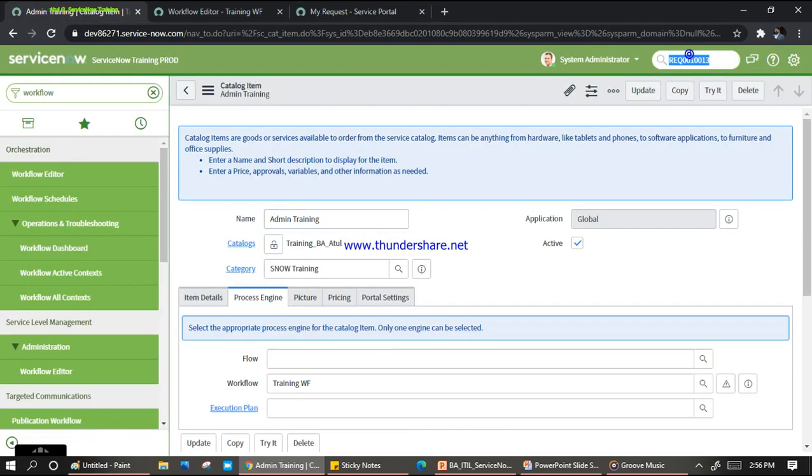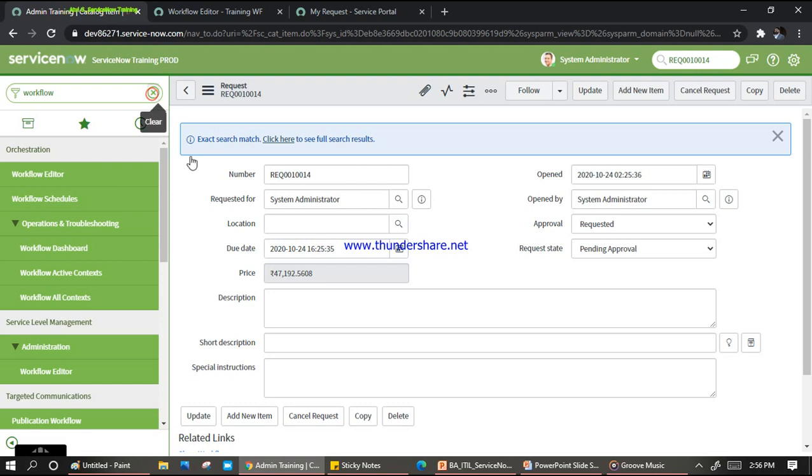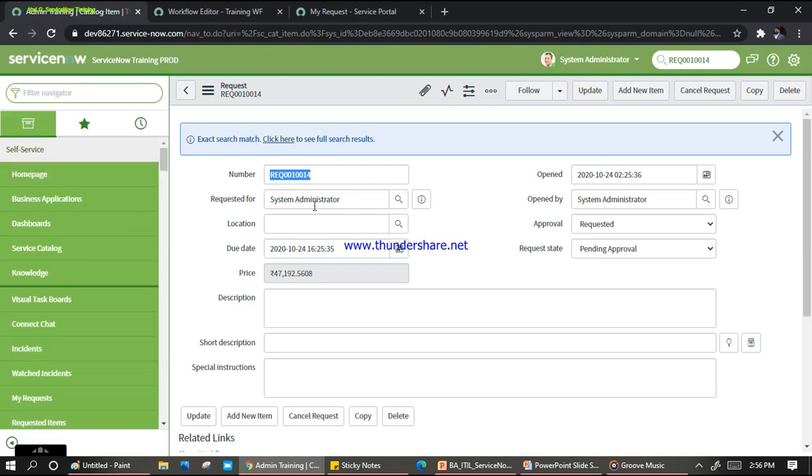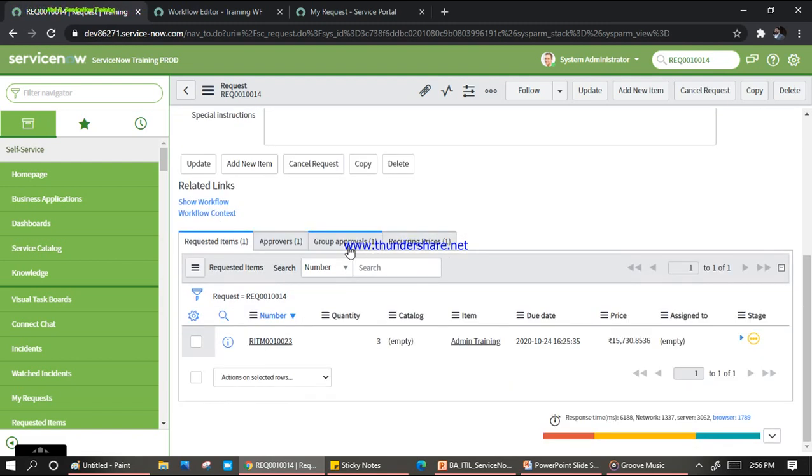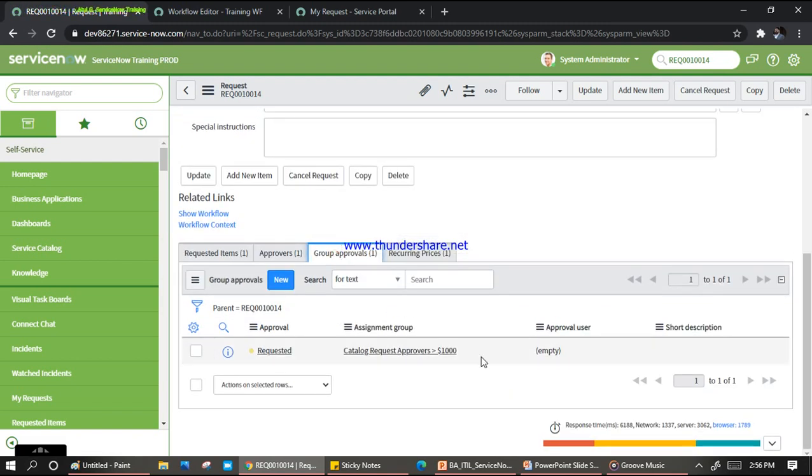Let's open this request. What happened to this request now? It should follow my workflow. Let's see. Okay, the request item has been generated. It should be pending approval. Very much fantastic. I want this thing actually, right? Okay, why is it going to the group approval?